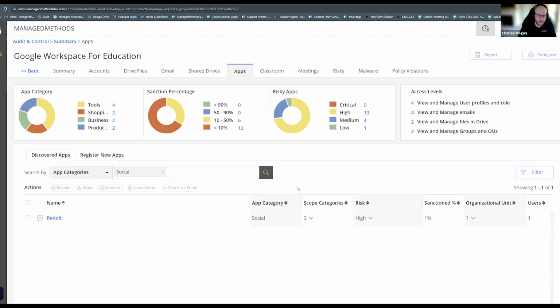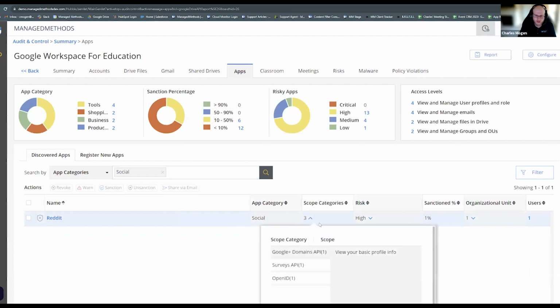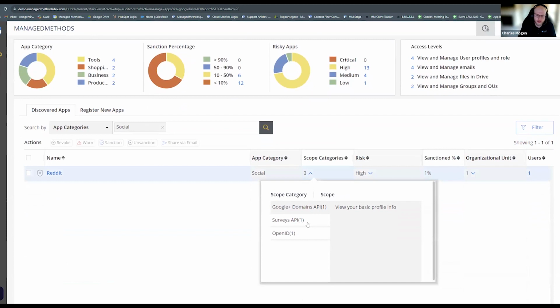Something like Reddit here is very, very common to see. With that, you'll get presented with that category type. We'll also quickly provide you with what permissions the application has as well. So what scopes did the application actually get authorized into? Something like Reddit may not have the most powerful permissions in the world, but it's still good to go through these and figure out what information is being granted.